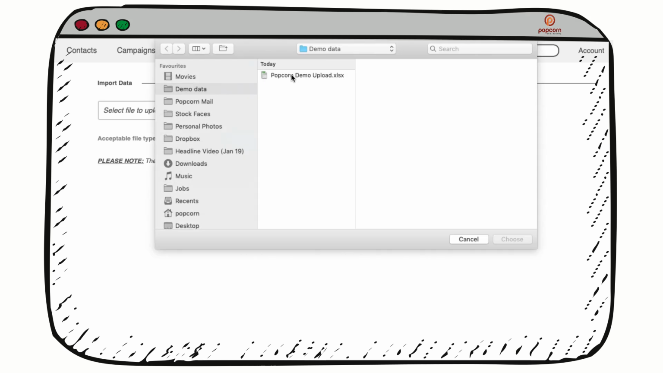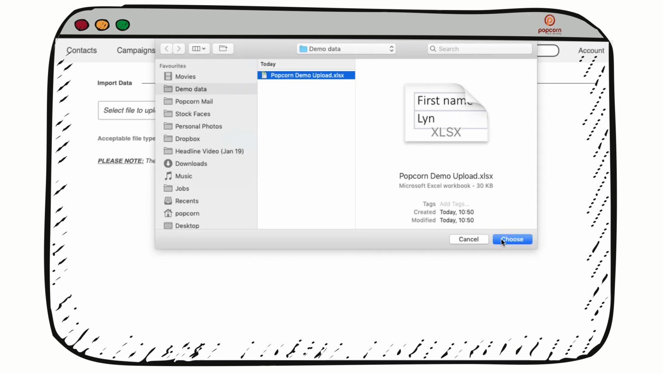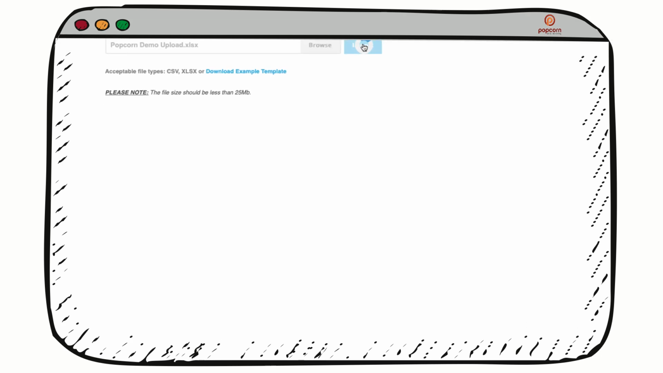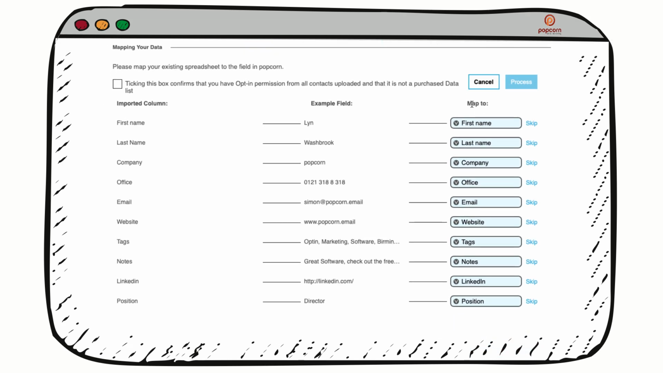The first step for James was to import all of his contacts into Popcorn. Using the import tool, he was able to automatically map his contact details, making the whole process really easy.